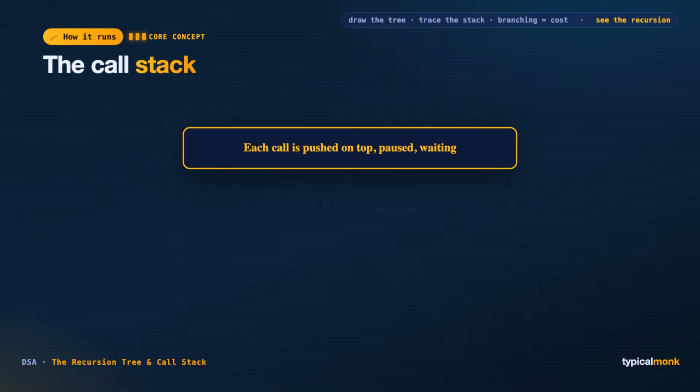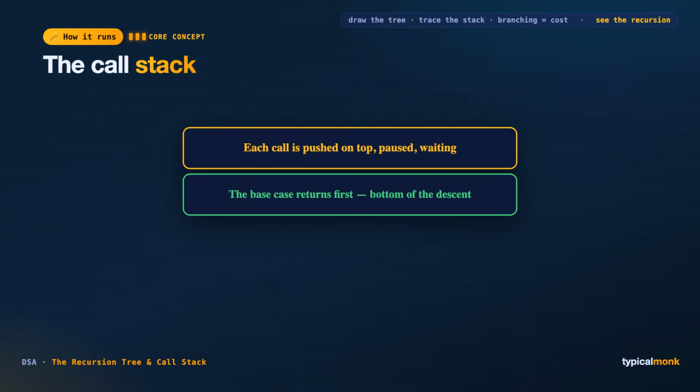As the program runs, each call is pushed onto the top of the stack and paused there, waiting. When the root calls a child, the root is frozen and the child goes on top. If the child calls its own child, the child freezes and the grandchild goes on top. The stack grows downward into the tree along one path, each call suspended, waiting for the one above it to finish. The base case is what stops the descent.